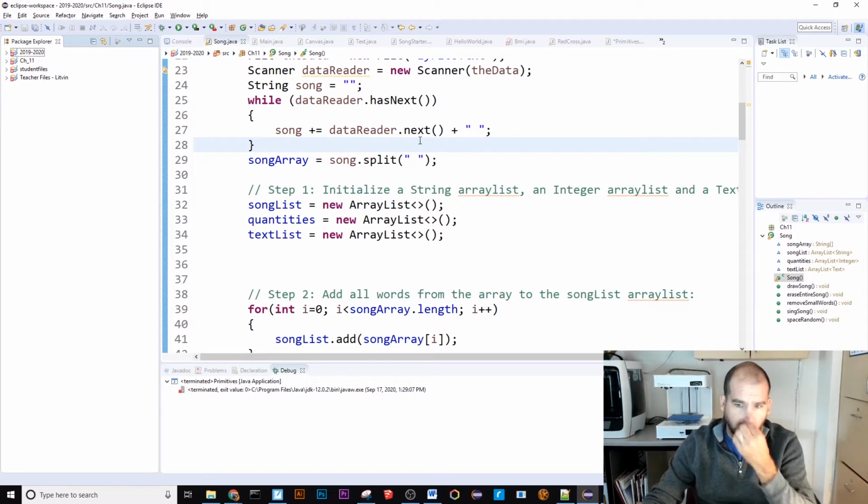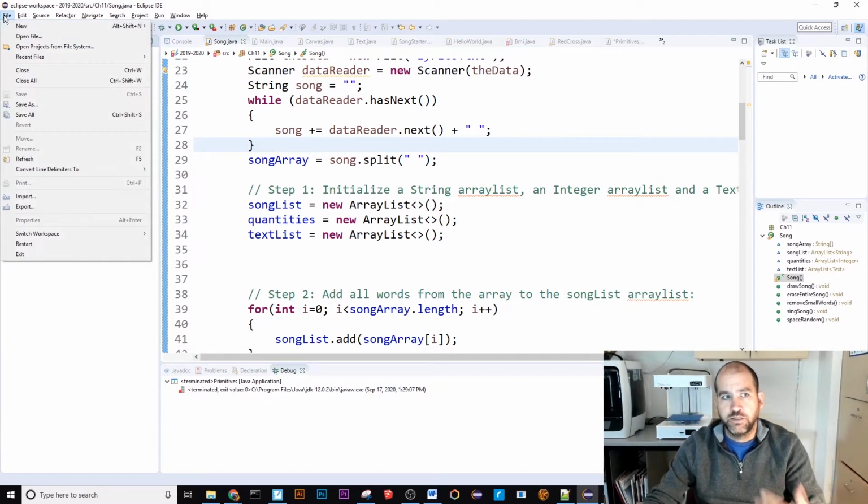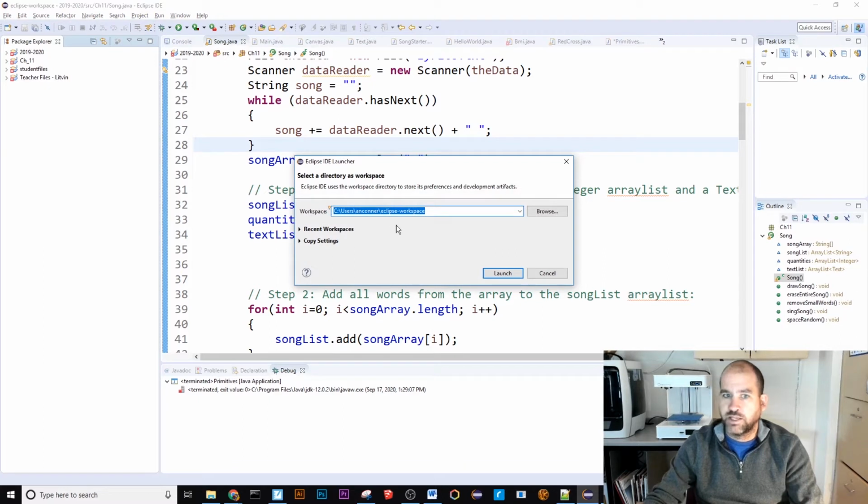Now, the first time you launch Eclipse, it is going to ask you for your workspace folder. Now, mine doesn't ask me for that anymore because I've already set my workspace. But just to show you what it looks like, you'll get a pop-up that looks like this to ask you where you want your workspace.